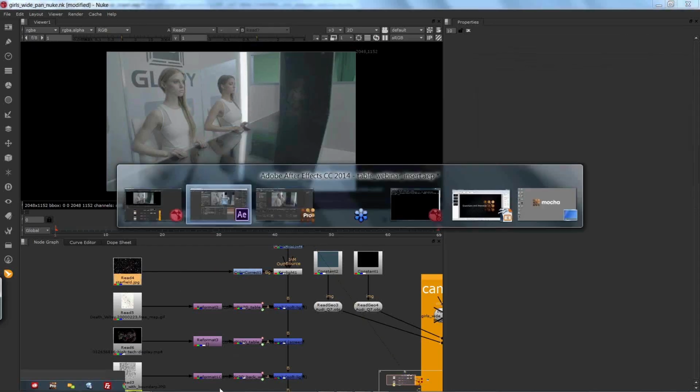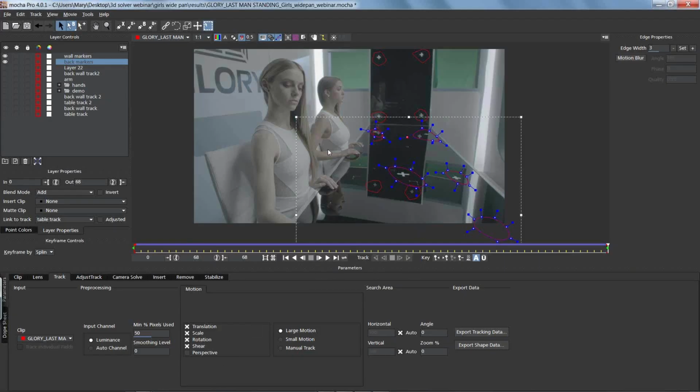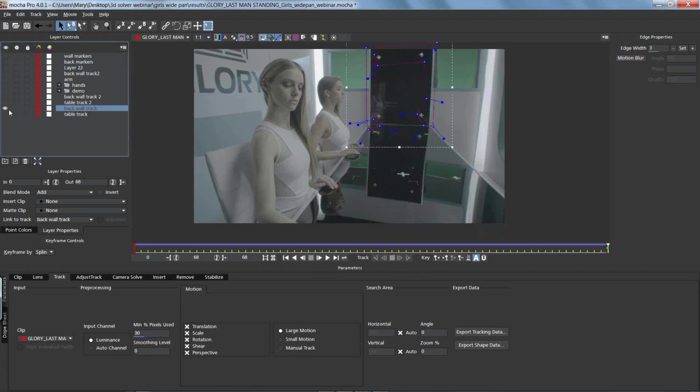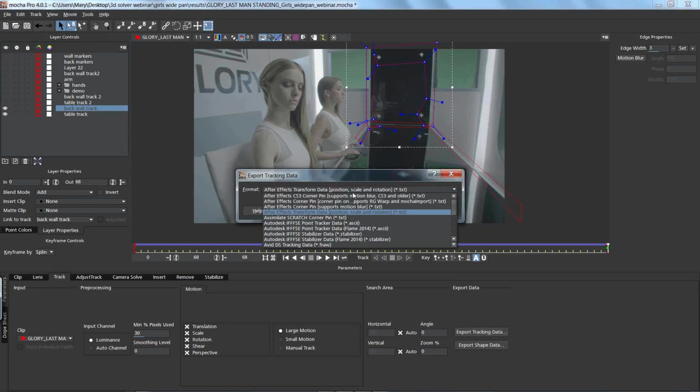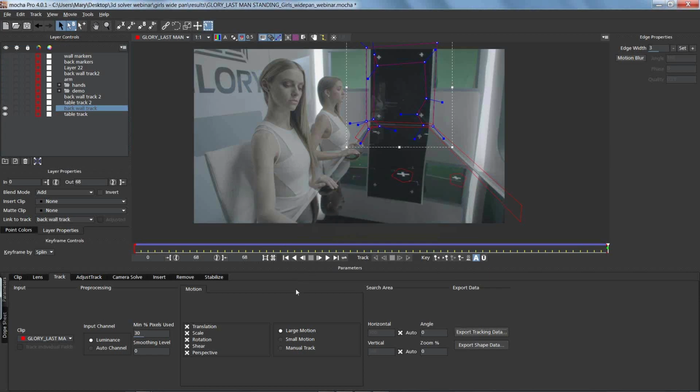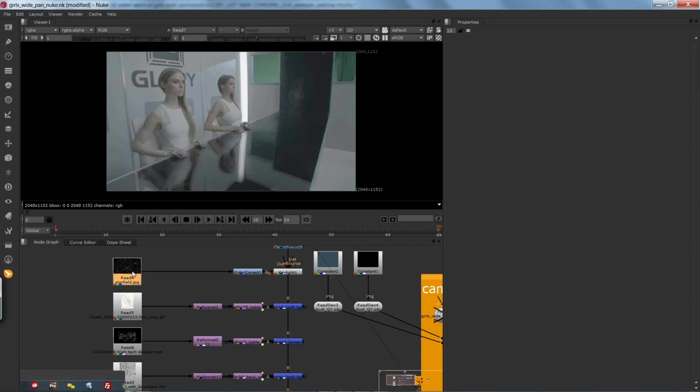And what we're going to do is go over to Mocha, and let's put that tracker node back in. So I'm going to go to my back wall track. Okay, in my back wall track, I'm going to go to Export Tracking Data, and new in version 4, we have this Nuke tracker node. Okay, so this is going to be the Nuke 7 tracker. We're going to copy that to the clipboard. I'm going to head right over here, and we're just going to paste that back in. It's literally that simple. And so now my background will be tracked right back in.